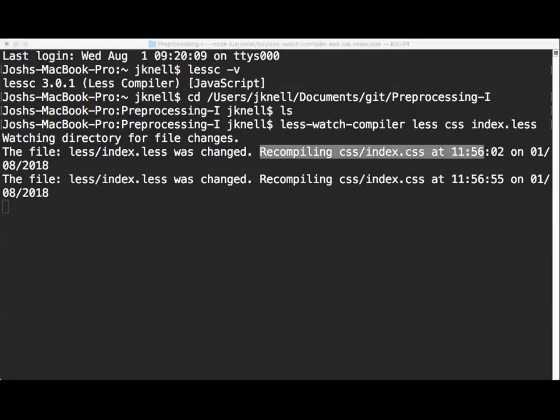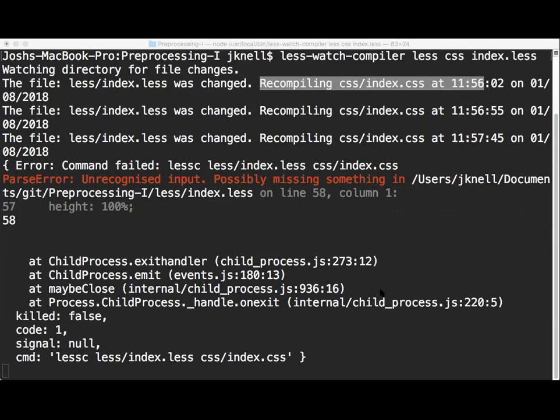All right, so what I'm going to do is change something. I'll break a line of code and mess up some code and try to save it. As soon as I save, it says parse error, unrecognized input, possibly missing something, and it tries to tell you where the line broke. What I did is I removed a semicolon and a closing brace. So it'll actually stop working.